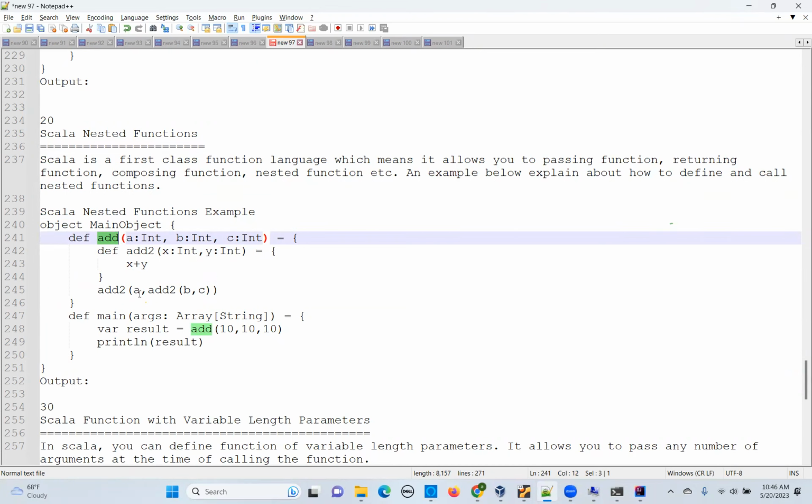So first it will be passing 10, add2, 10, 10. So this add2 will be doing 20. Again, add2 will call, and then we'll get the result 30. So this way we can use nested function.